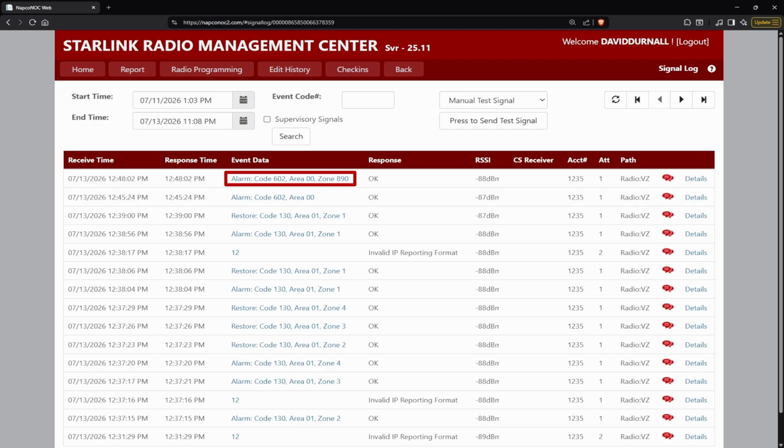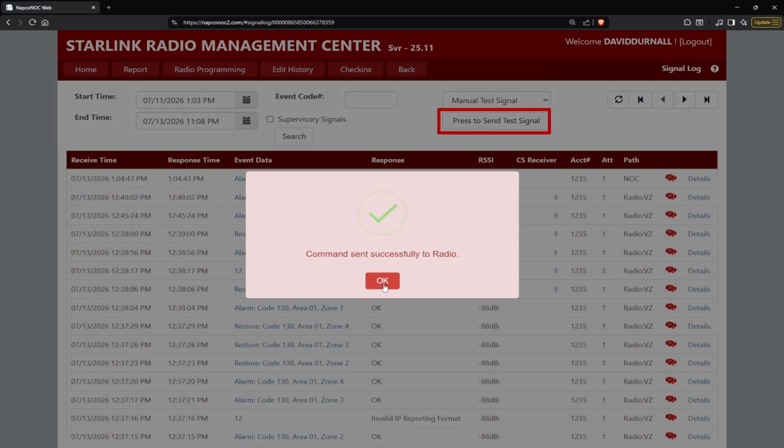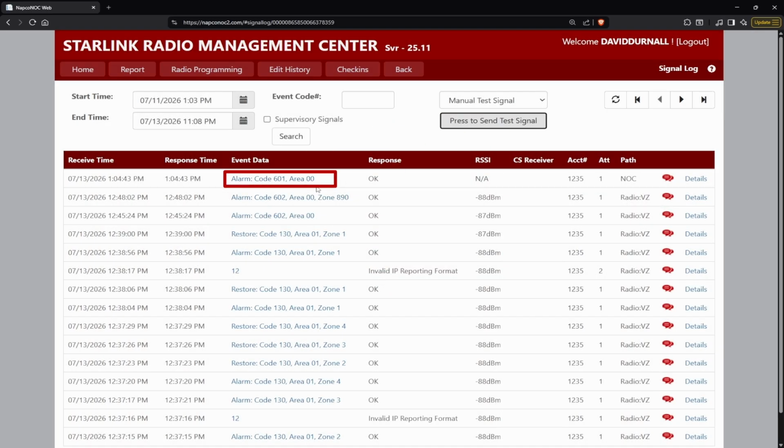Often people get this confused with their panel central station test timer, but the zone 890 is how you know it came from the radio and not your alarm panel. Something else you may have noticed on the signal log page is this button here that says press to send test signal. When you press this, it will send an alarm code 601 area 00 to your central station, which should show on your central station's automation as a manual test.